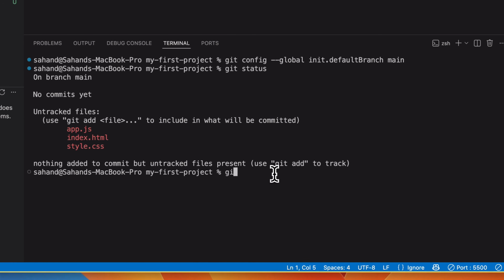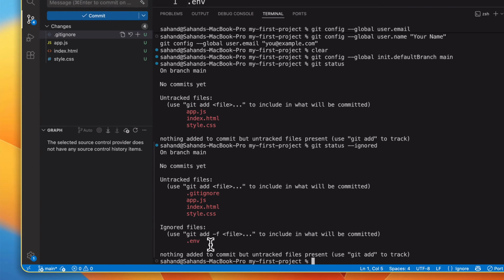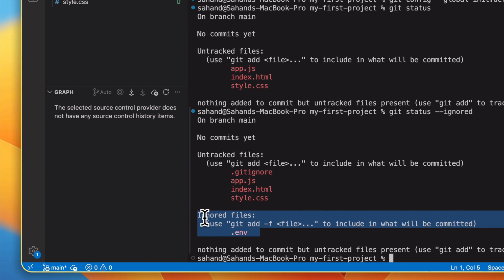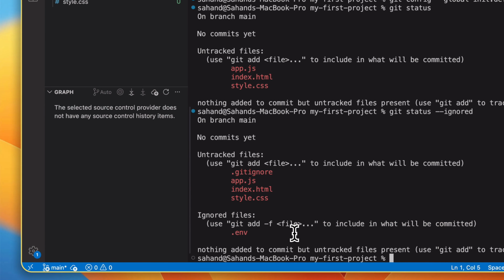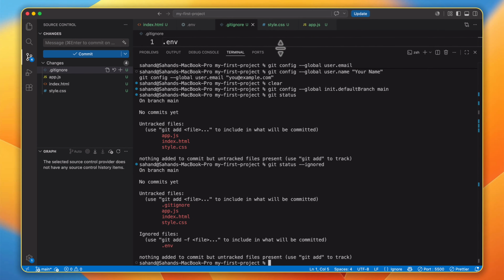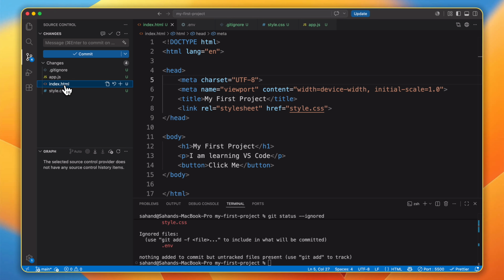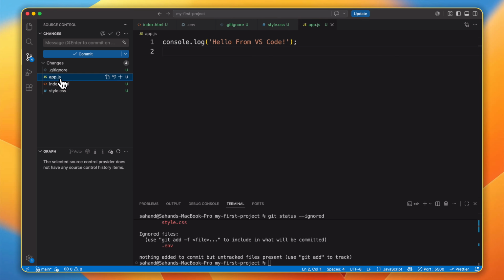To see your ignored files in the terminal, you can use the command git status --ignored. Keep in mind that .gitignore simply prevents untracked files from being added to your repository. However, it doesn't encrypt them, nor does it remove any secrets that have already been committed. Now we have 4 files ready to go into our first commit. These files are index.html, style.css, app.js, and .gitignore.